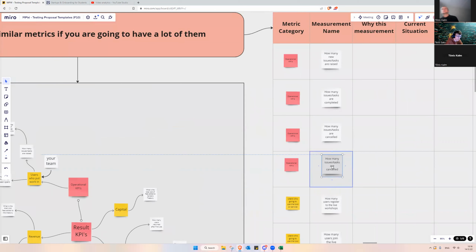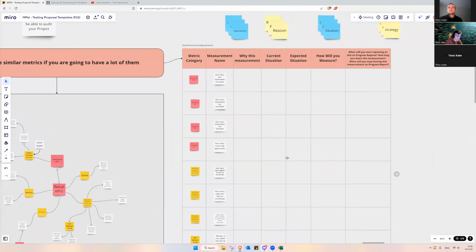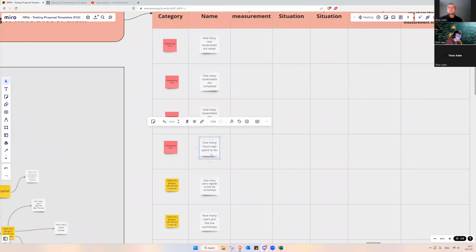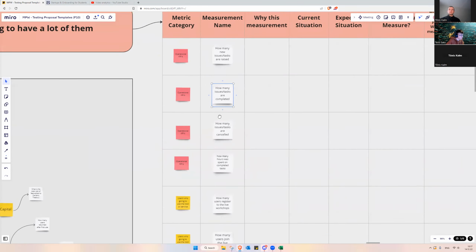Operational KPI. How many hours was spent so far? So this is a cumulative number. Okay. So then now the question is, how many hours were spent last month? How many hours were spent on completed tasks? Then we only say how many hours were completed.